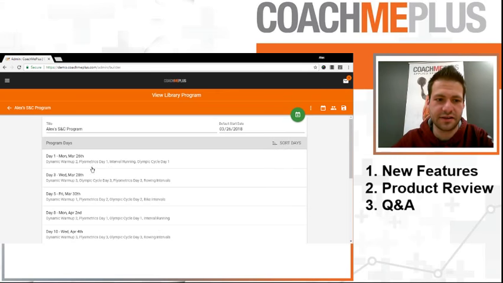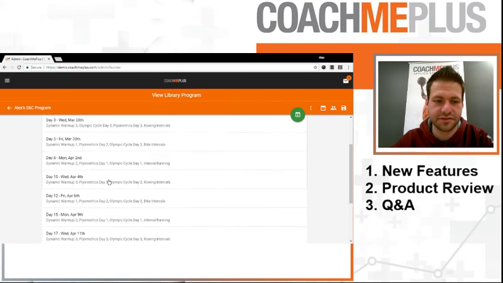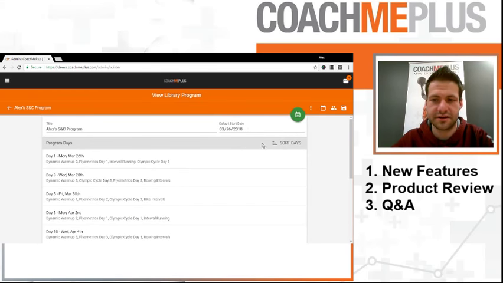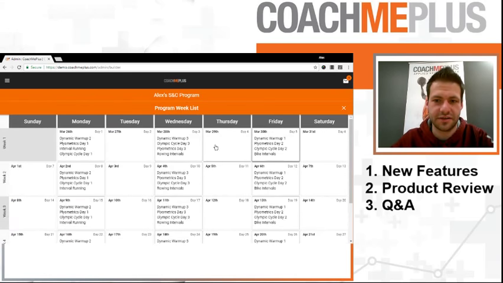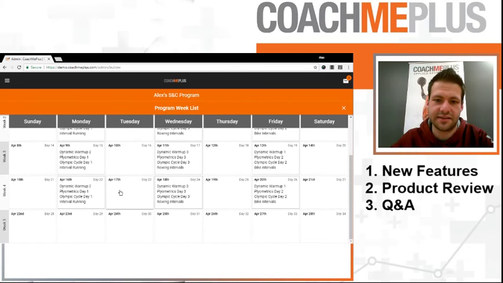So right here I can see all the program days that I have. This goes through April, and it has the start date. I can sort the days right here if I wanted to, but I'm actually going to go up to the calendar. And what I'm going to do is maybe I want to extend this a week.